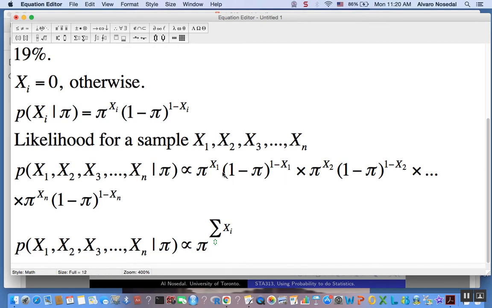And then we would have the same for 1 minus pi, right? So doing a little bit of algebra, it would be the same as (1 minus pi) to the power 1 minus x1, times (1 minus pi) to the power 1 minus x2, times (1 minus pi) to the power 1 minus xn, which is going to be the same as (1 minus pi) to the power n minus the sum of those xi's, right? Make sense? Well, let me write that down here.